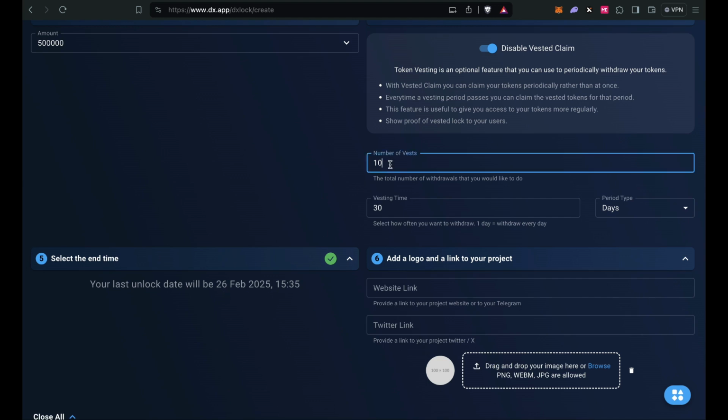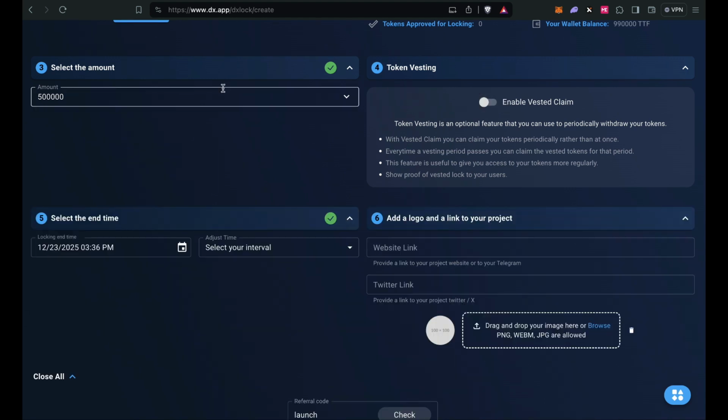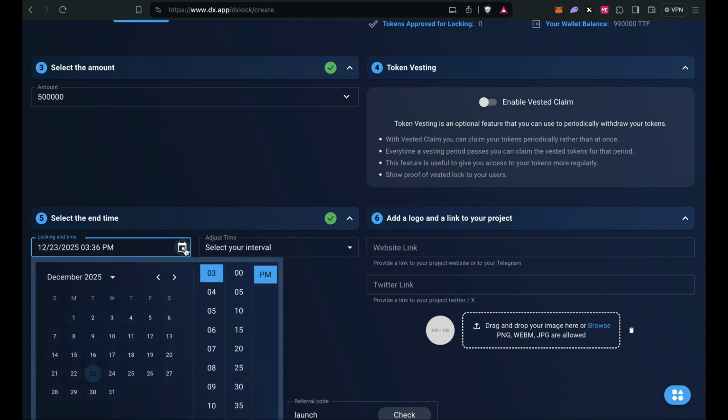So obviously, if I change the number of vests to 5, this date changes as well. Or if I do 20, this changes as well. Okay, you don't have to use it, but this is incredibly powerful. But let's say that I don't want to use it. I simply want to lock 500,000 tokens and choose an unlocking time.